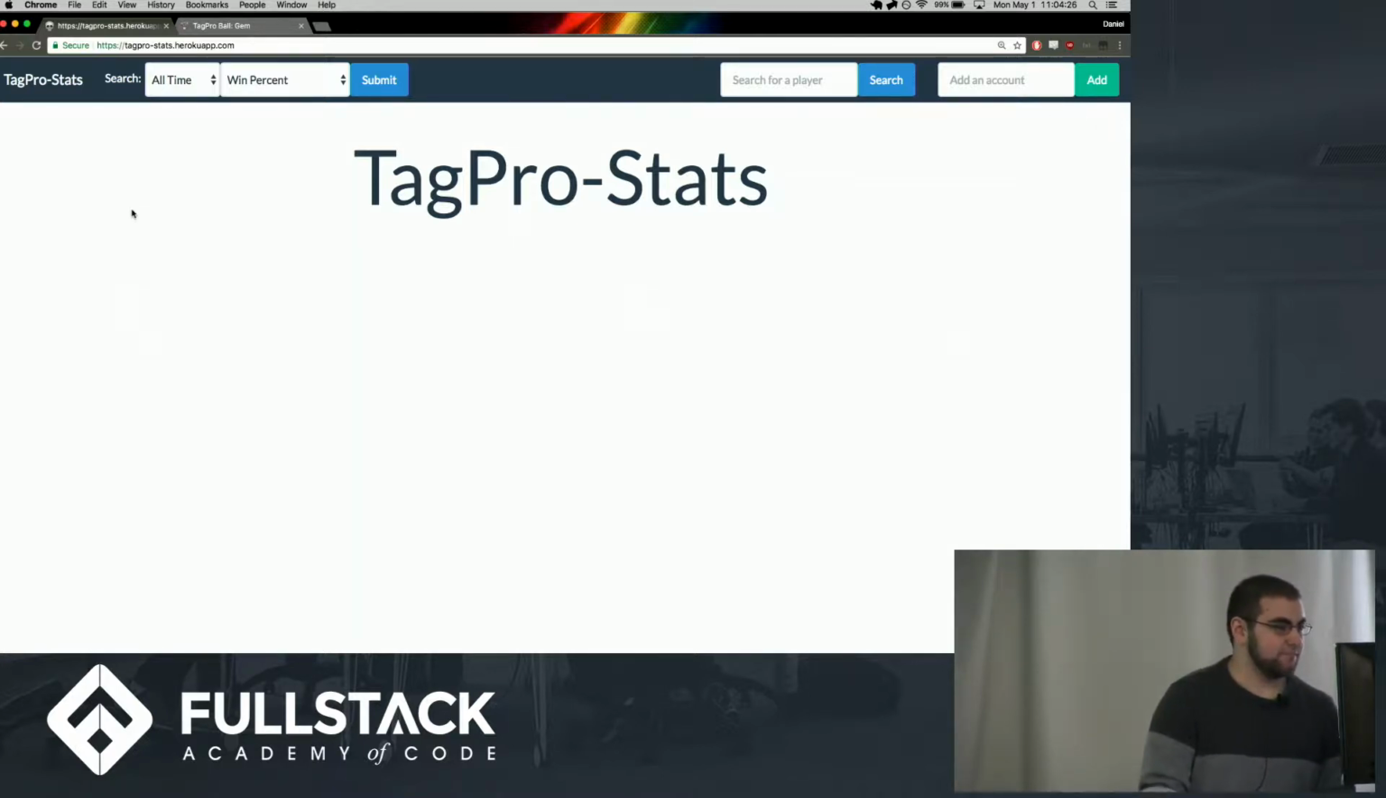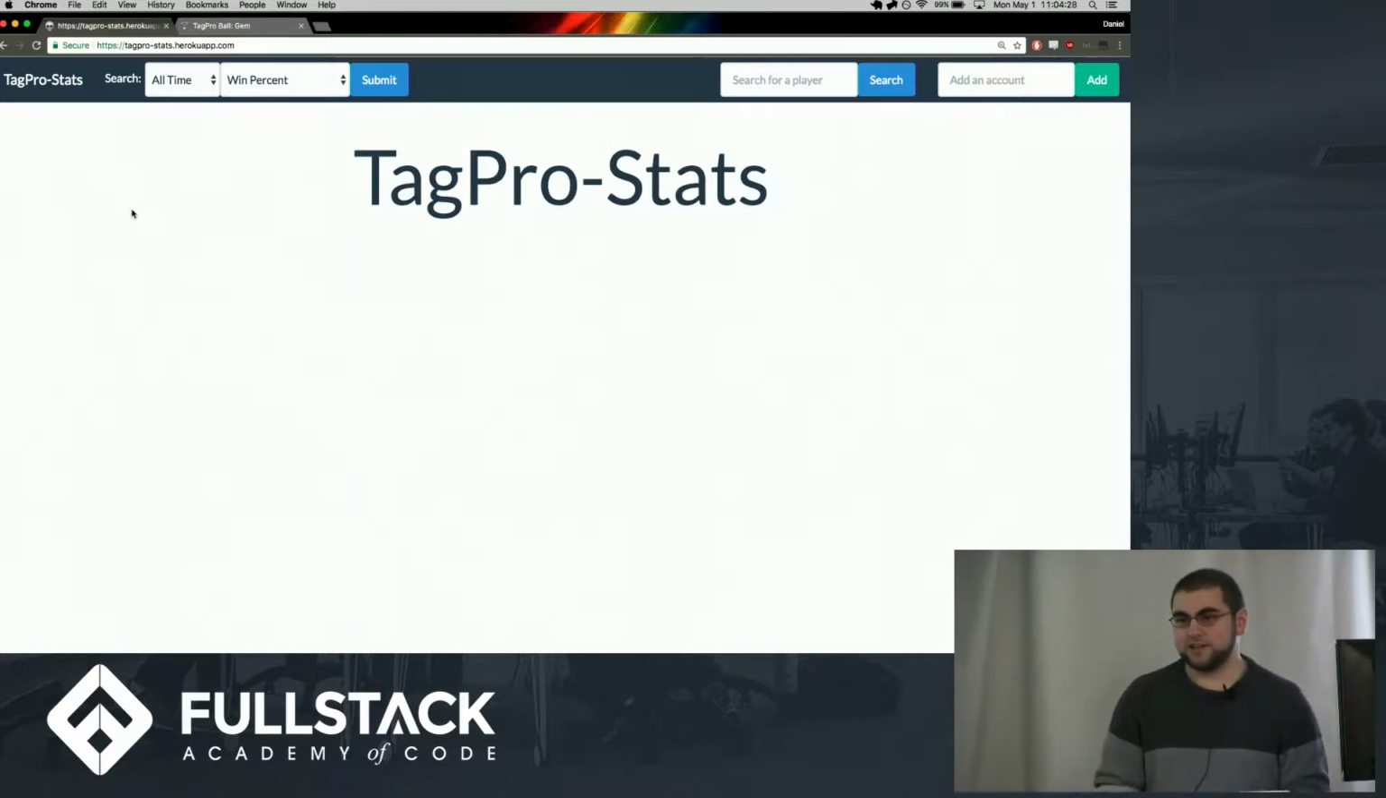So currently, there's over like 100,000 accounts in the game, but this database, I haven't fully seeded it yet. I tried to limit it to like 6,000 accounts, but right now there's about 2,500 accounts.